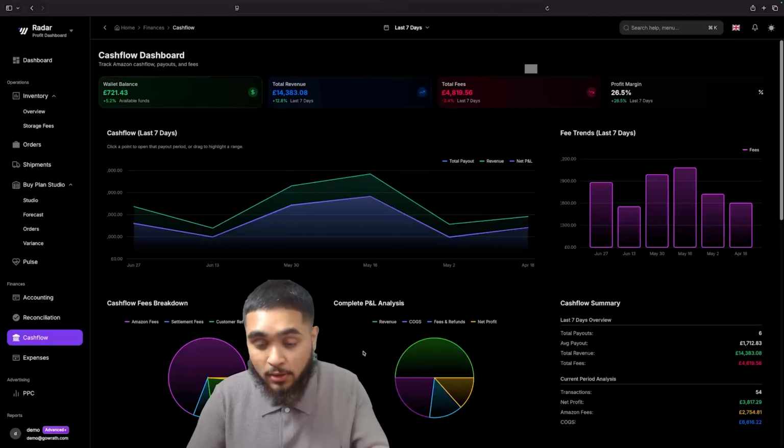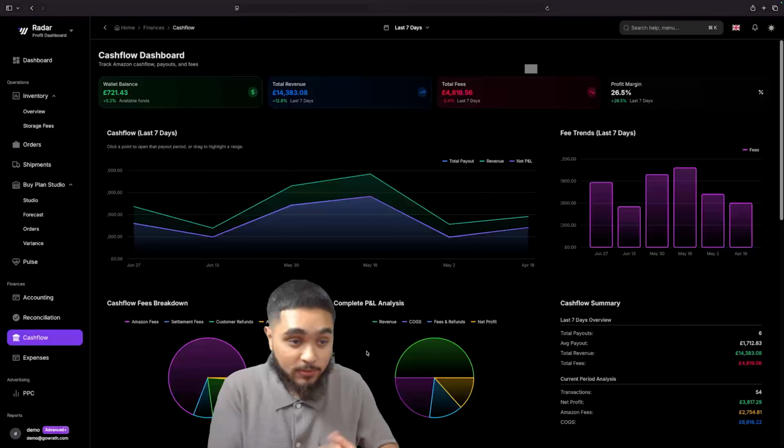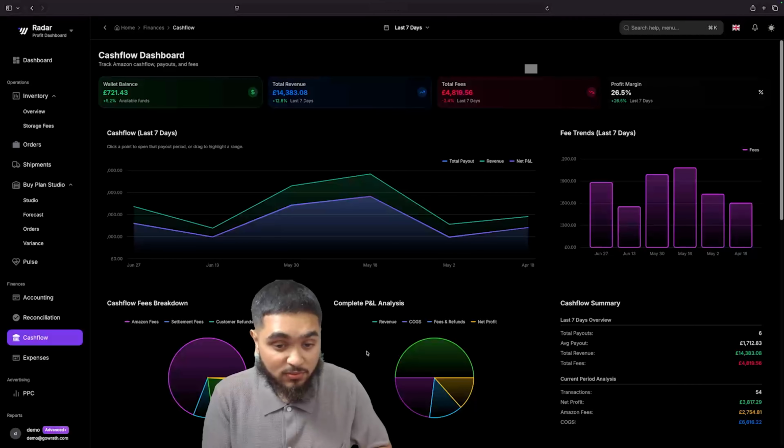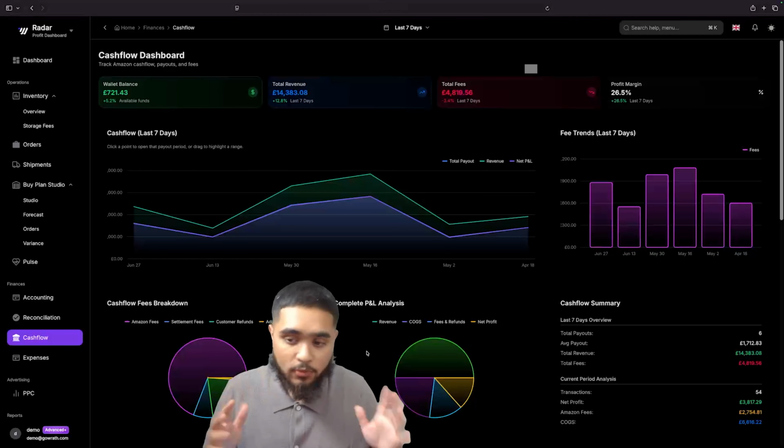And then we have the full P&L. So for every single payout you have, we calculate how much of that is profit, how much of that's to fees, to cost of goods, everything. It's all tracked. So that helps you with your cash flow and the full visibility.